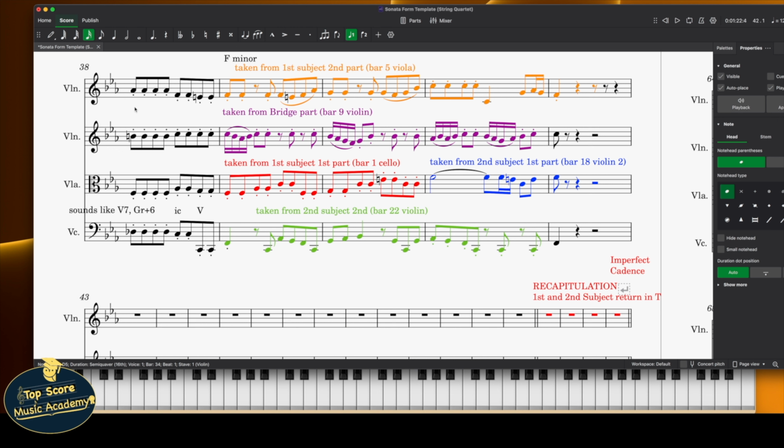Well, it's actually a secondary leading note chord, but it's acting as a diminished seventh of chord 5 to get us to chord 5. And then we actually have, in the key of F minor, our leading note chord here as well. So I've got another diminished seventh chord.